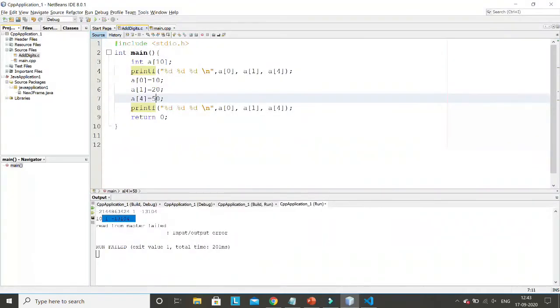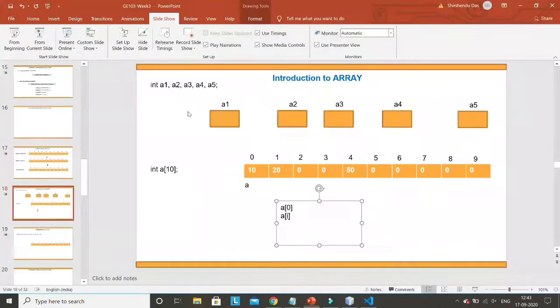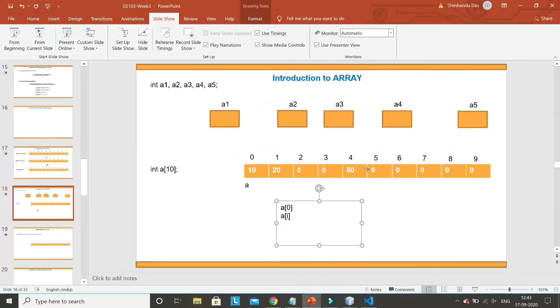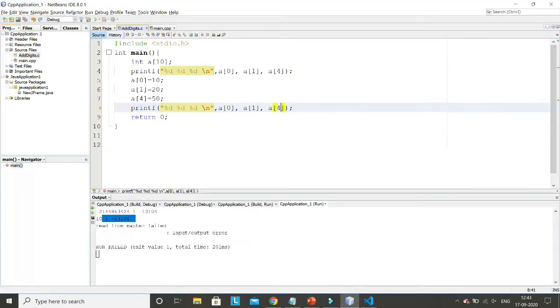So now if I want to print it again, see a0, what is the current value of a0? Go to memory, 10. So it should print 10. A1, what is the current value of a1? 20. So it should print 20. And what is the current value of a4? Current value of a4 is 50. So it should print 50. So the second printf should print 10, 20, and 50. Let us run it again. See, it is printing 10, 20, and 50.